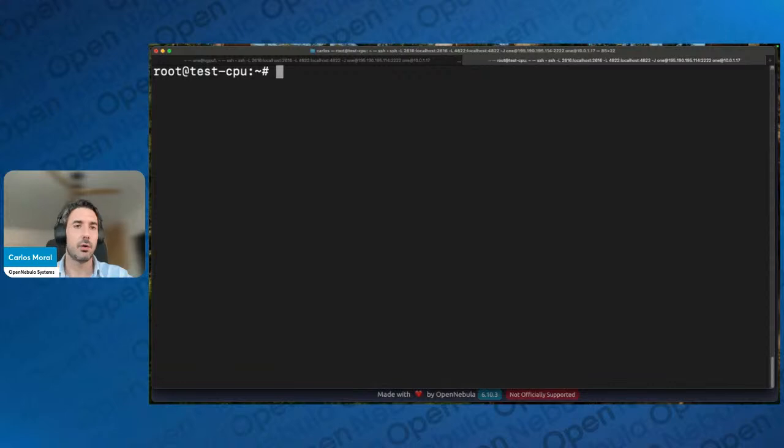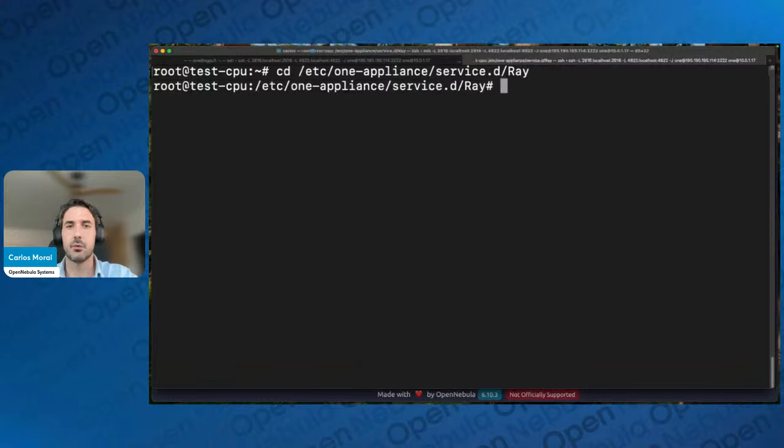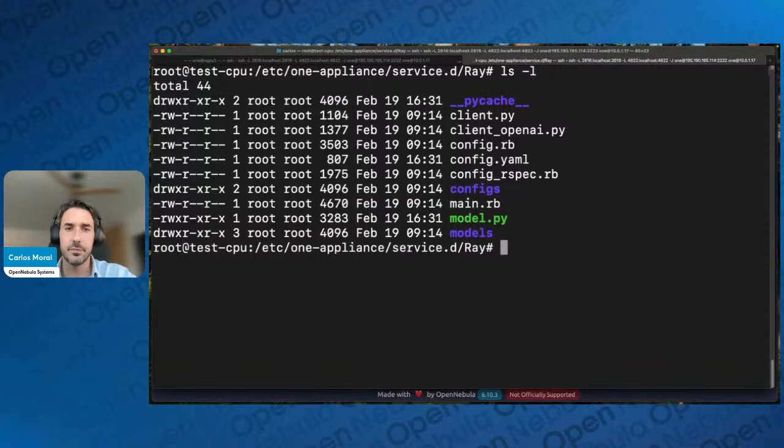Okay, so how can we test that the LLM is already deployed, right? In order to do that, we provide you a Python script through which you can interact with the LLM. Where can you find it? You can find it in /etc/one-appliance/service.d/ray. Within this folder, all the configurations, all the Ray appliances, all the Python scripts are stored.